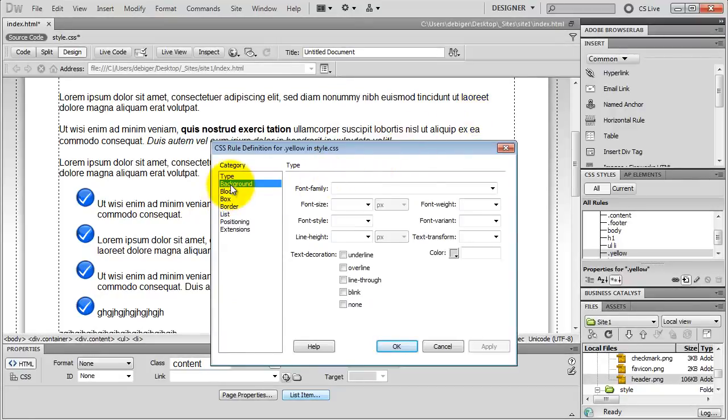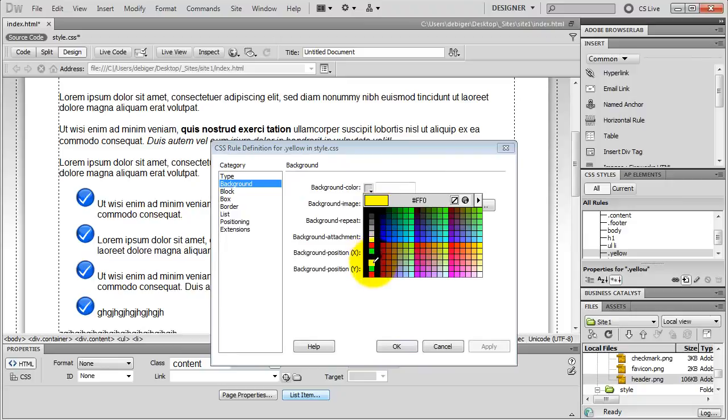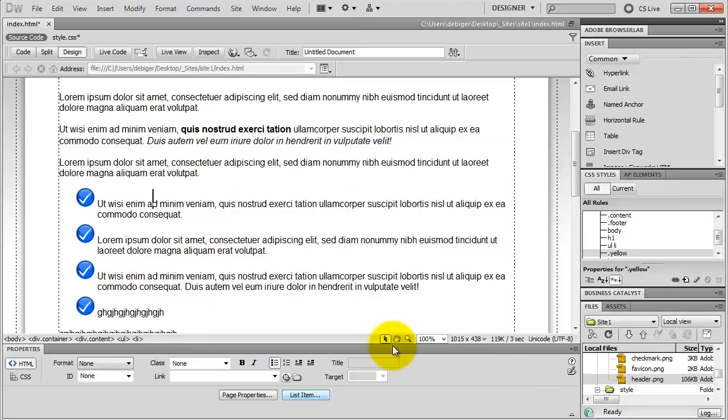I go to background, and I change the background color to yellow. Click OK. And now I have a yellow class style using a yellow background, and I can apply this class style to pretty much anything. First, I'm going to show you how to apply it inline. I select some text.